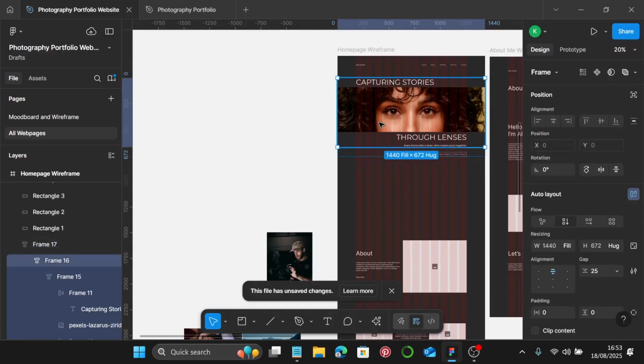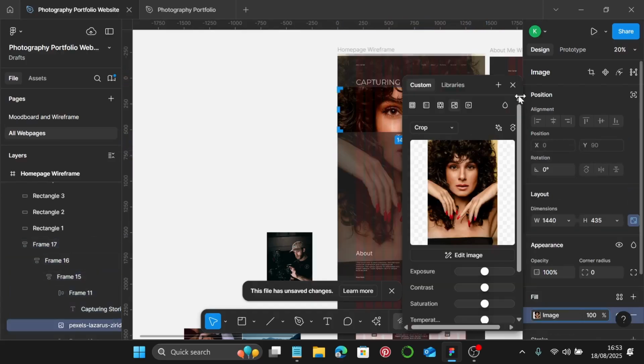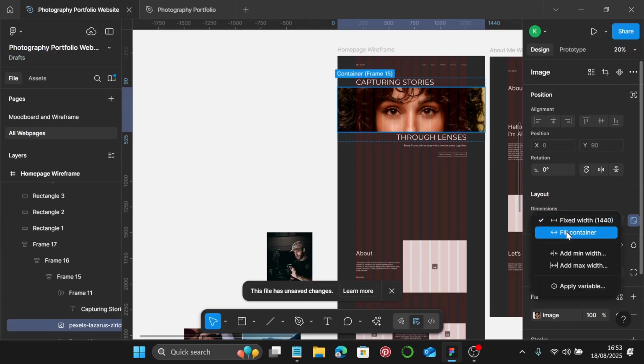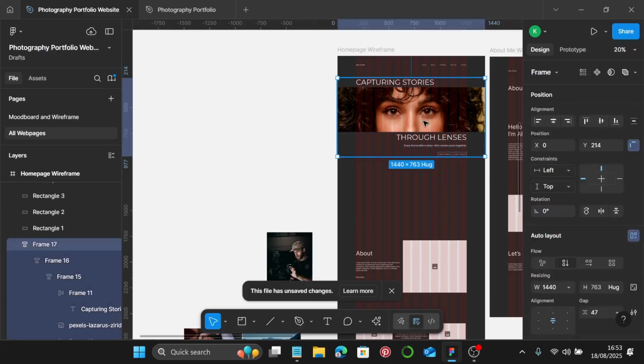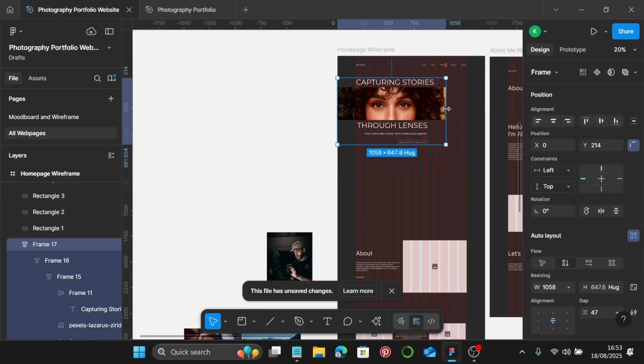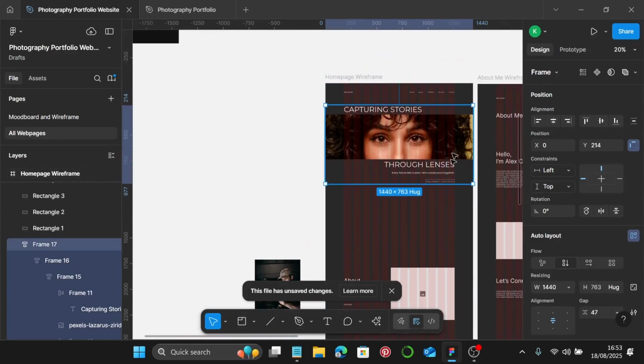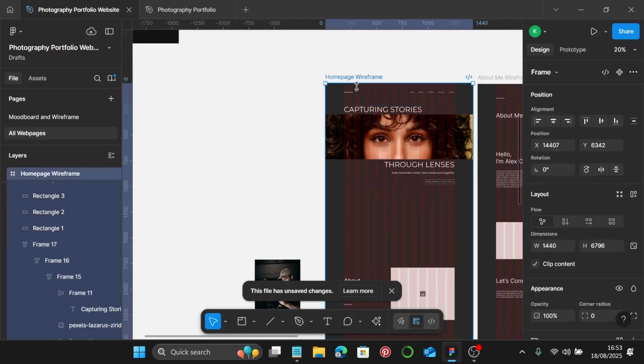So I'm just going to select this image, and for the dimensions, change the width to fill container. Let's see what happens now. Okay, now it's responsive. Yeah, this is our homepage hero section. I'm just going to change this to homepage. Let's say it's in the prototype. I'm just going to run this.